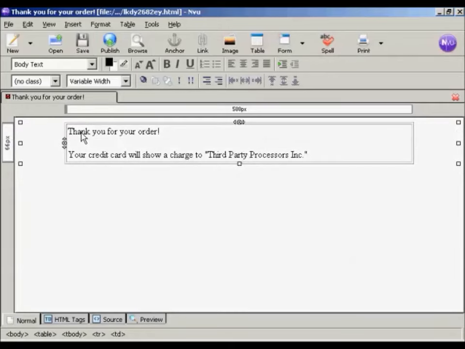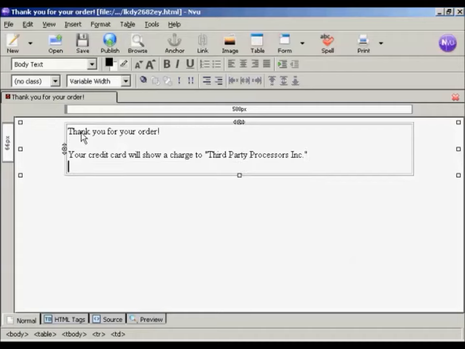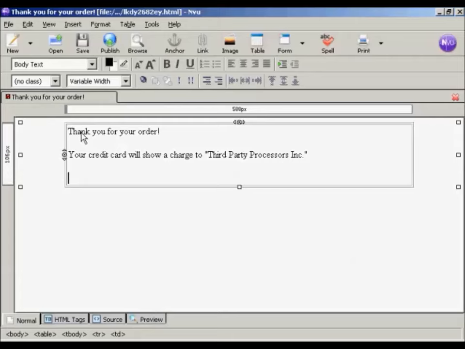Next thing obviously is you want people to know what it is that they've bought. So I find the best way of doing that is to have a picture of what it is that they've just bought. So let's enter a graphic in here now. So click here where it says image.